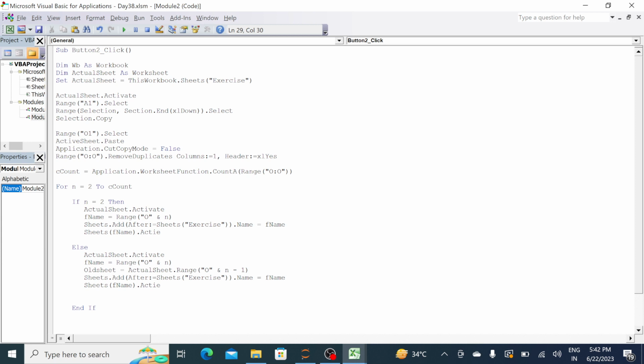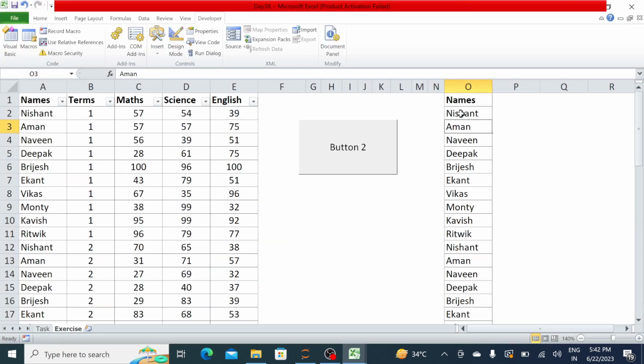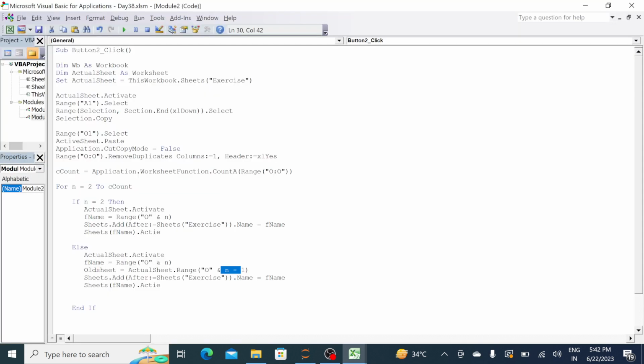So what I'm doing over here, I'm calling the previous one. The previous one is n minus 1, and this n minus 1 is basically your Nishant. So this sheet should be created next to n minus 1. So instead of exercise, I can remove this exercise, copy this old sheet, and paste it down over here. So every single time the new sheet would be copied next to the previous one. Okay, so this is again wrong. So we need to activate this.